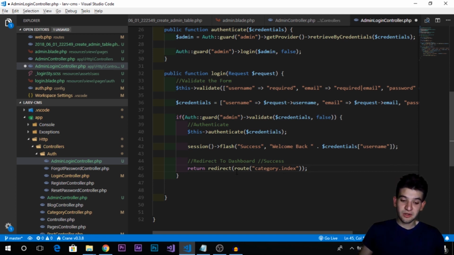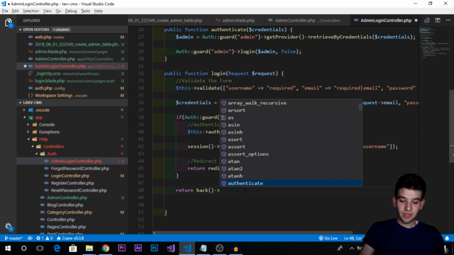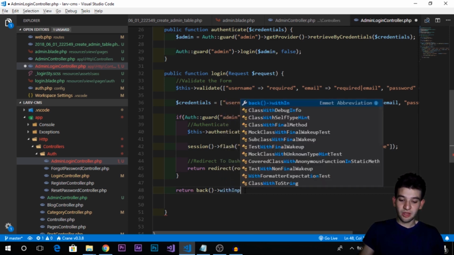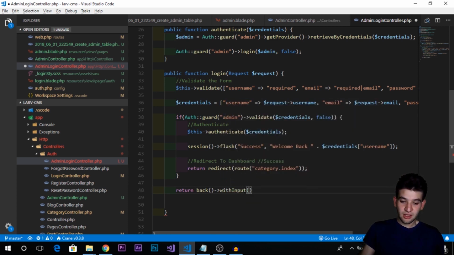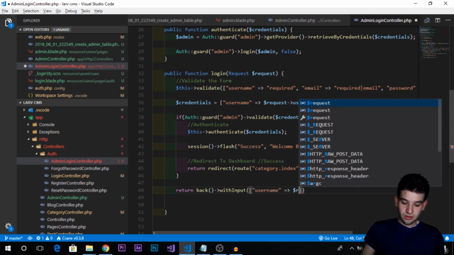Else, if he hasn't logged in successfully, or if the credentials are wrong, all we need to do is return an error. We go back, meaning go to the previous link. The last link has been submitted with input, so we give him a little bit of input as hints. The input we're going to give him here is the username, which comes from the request username.